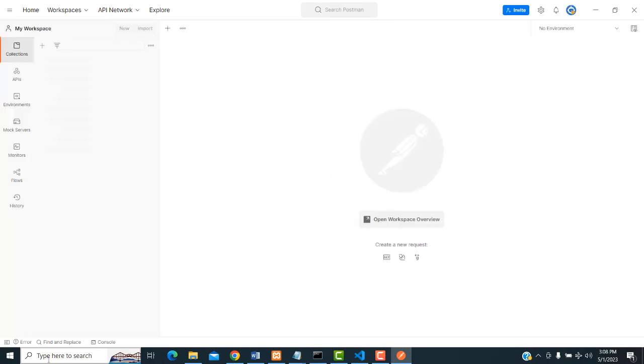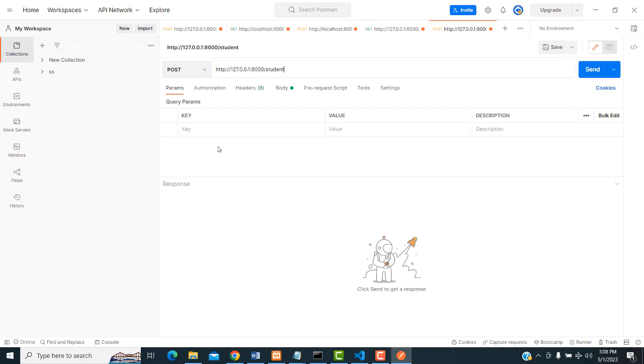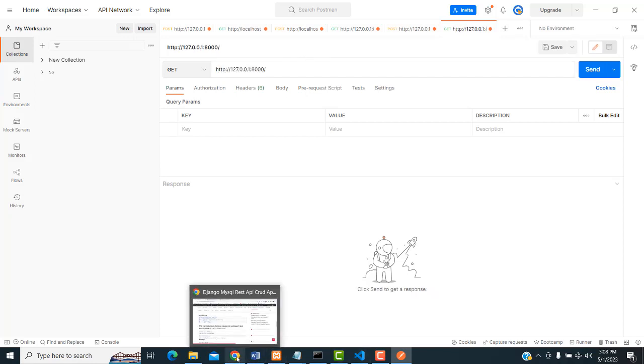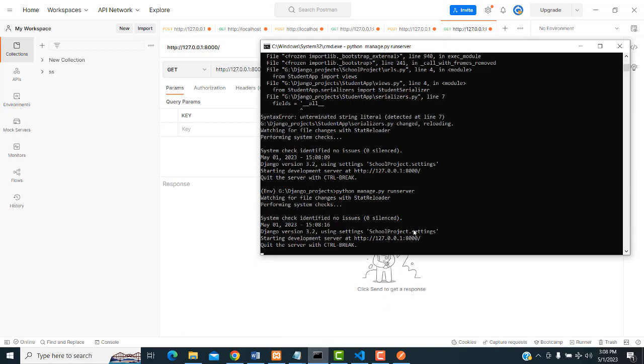Okay, here is where you test the APIs. This is the best tool for testing the APIs. Now I'm going to test this API, so I'm going to add it here and test it over here. This is the URL you're getting right here. Once you run it, you get it here. This is the URL.